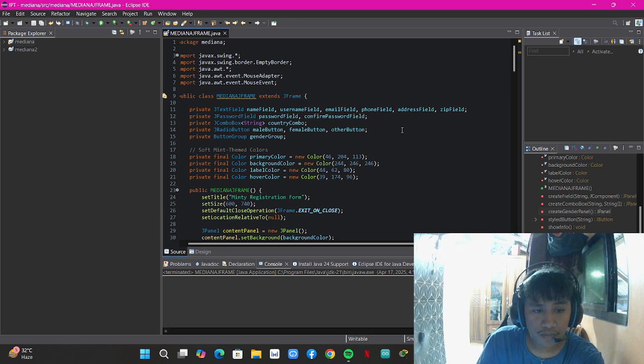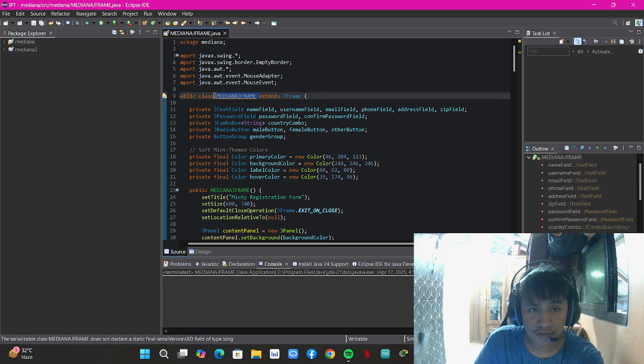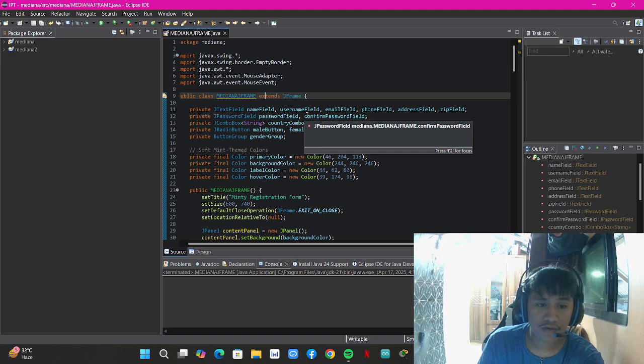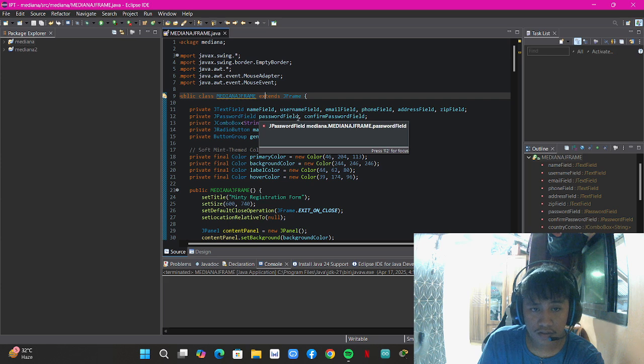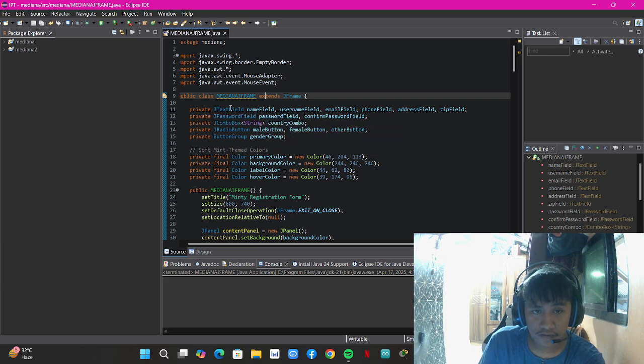So the main class is called Jana JFrame. It extends JFrame, which makes it a top-level window. Inside the class, we declare several fields for user input: text field, JPasswordField, JComboBox, JRadioButton.